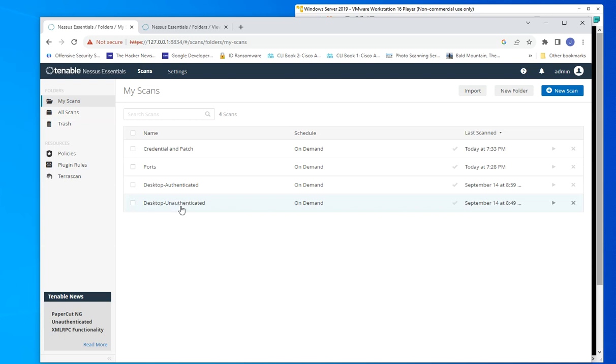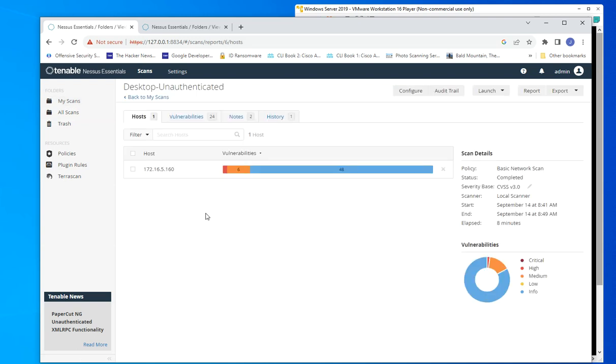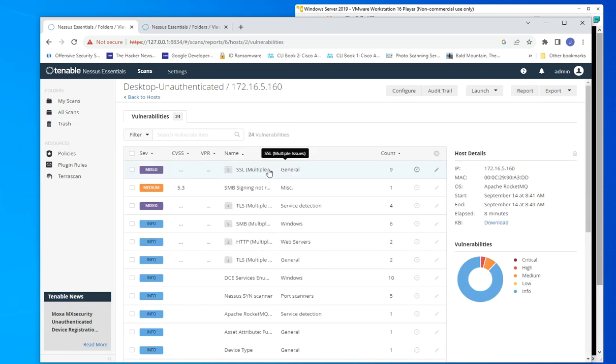Let me start by clicking on the unauthenticated scan. And this is the same host, 172.16.5.160, which happens to be a Windows 10 computer. And as you could see, it detected 48 items in the informational section and 6 items in the medium category for vulnerabilities, right?